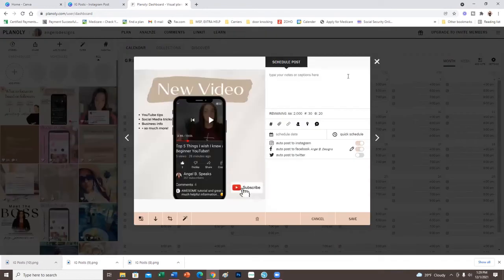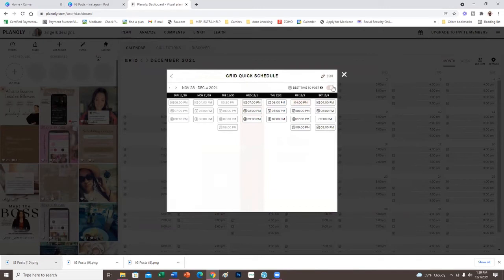Now, the way that I schedule, Planoly links with your Instagram account, and it's going to pick the best time to post based off of your audience. So when is your audience online? When are they scrolling? And when are they the most engaged with their timeline while they're scrolling? Okay, Planoly and Instagram work together to provide that information. So when you do the quick schedule, as long as you have this little toggle on, the best time to post. So for today, the best time to post for my audience to see it and engage with it on Wednesday, December 1st is going to be 7, 8, or 9 p.m. Okay, and different days have different times.